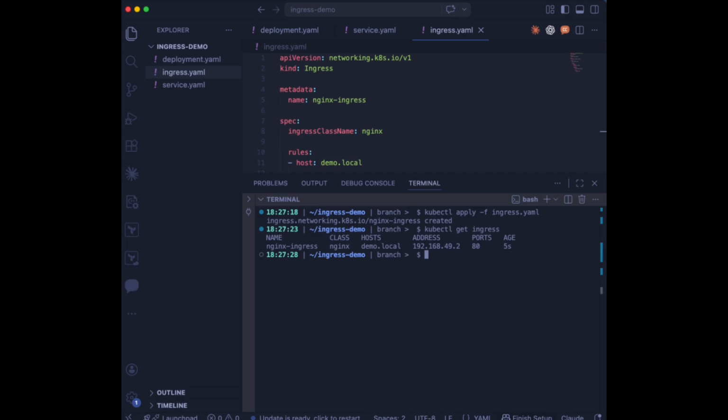The last thing we need is to make our computer resolve demo.local to the Minikube cluster. Our ingress is already configured inside Kubernetes. However, our computer still doesn't know where demo.local lives. We need to obtain the Minikube cluster IP and associate our host name with that address. In a production environment, this would normally be handled by a DNS provider. For this local demo, we'll use our host file.